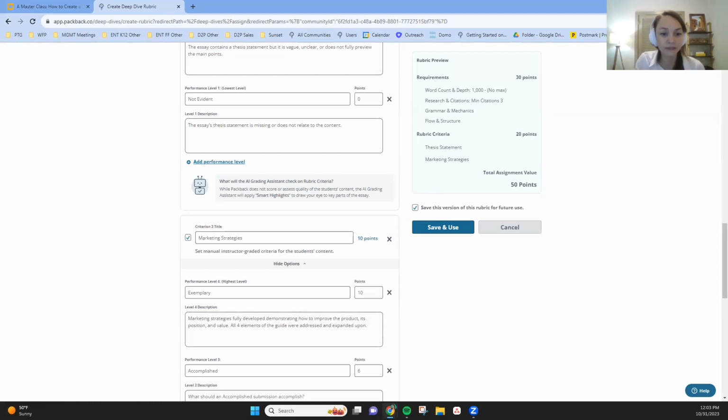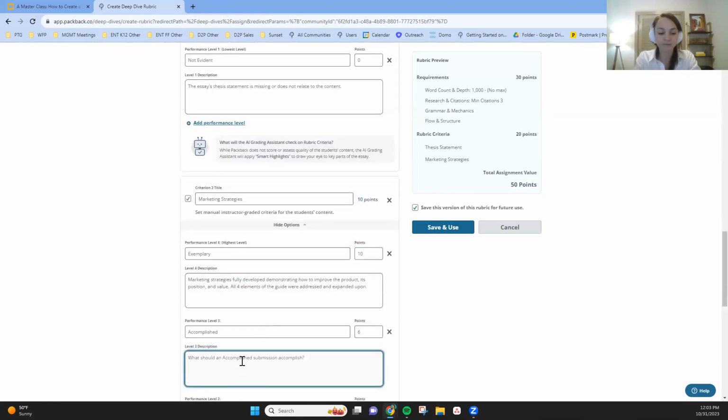Then in my next level, I take it down just a little bit here. So I still want all 4 elements to be addressed. That's what it's going to take to have an accomplished score here. But it's mostly developed, demonstrating how to improve product position and value. All 4 elements of the guide are addressed. You could change this. You could even make this 3 or more elements of the guide were addressed. So if they miss something, they still get credit, but they're not missing everything.